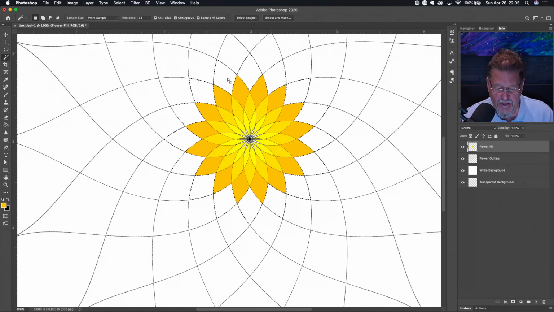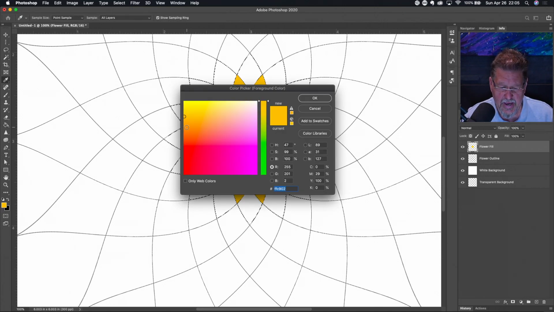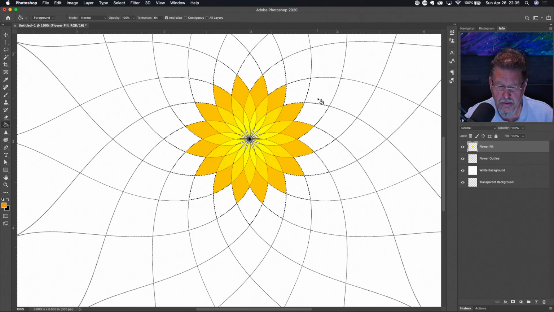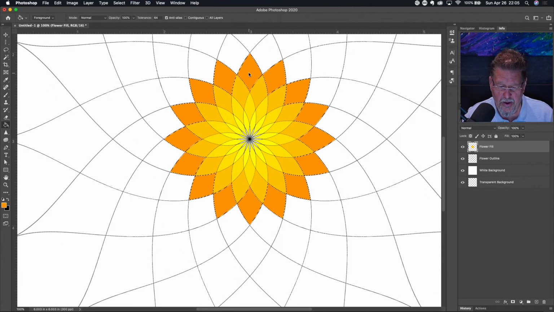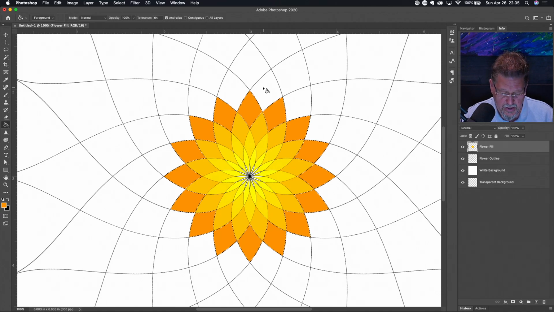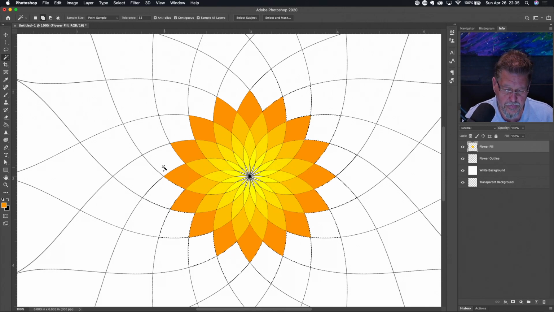Okay, got the last shape selected there. Going to hit the G key for the paint bucket tool again. Let's go a little darker here, a little darker orange. There we go. Again, another ring out, W key to get started. First shape. Catch up with you at the end of this loop.